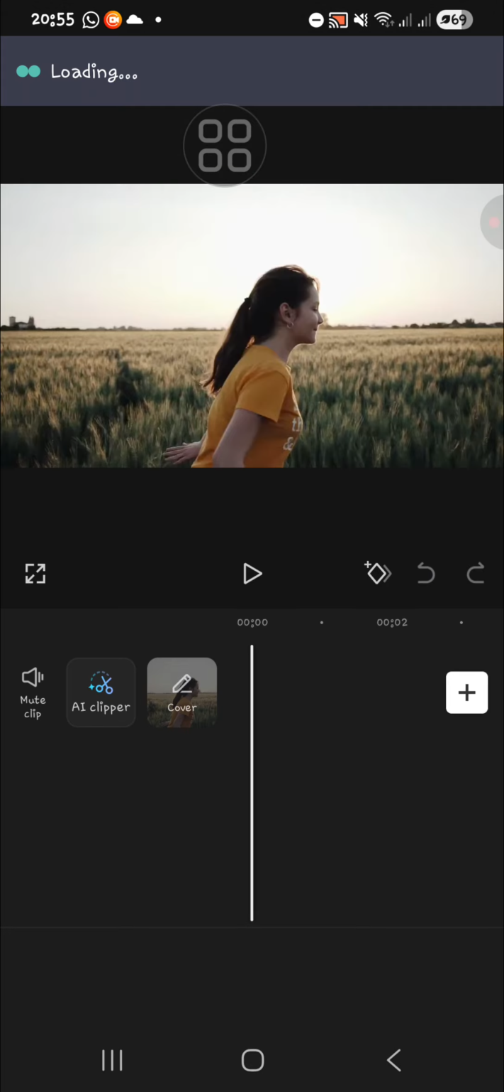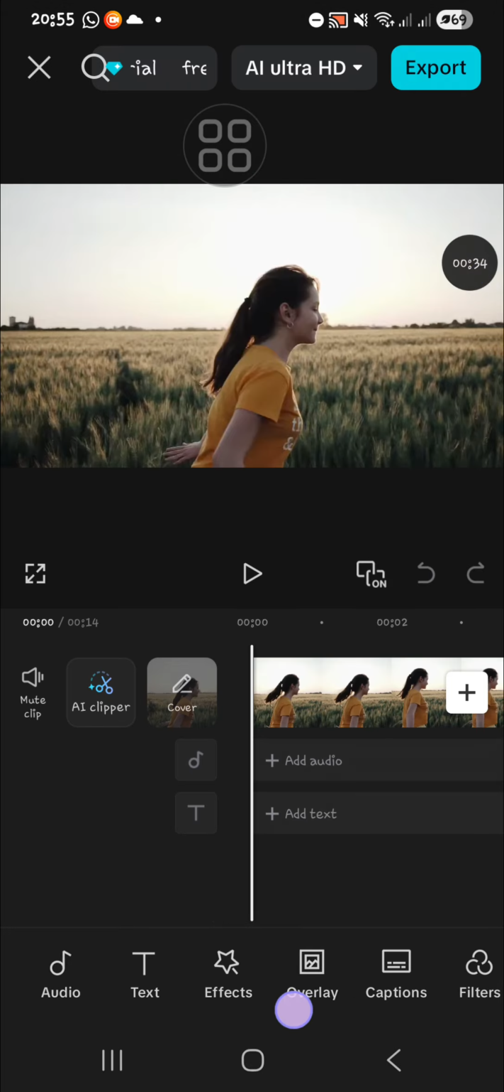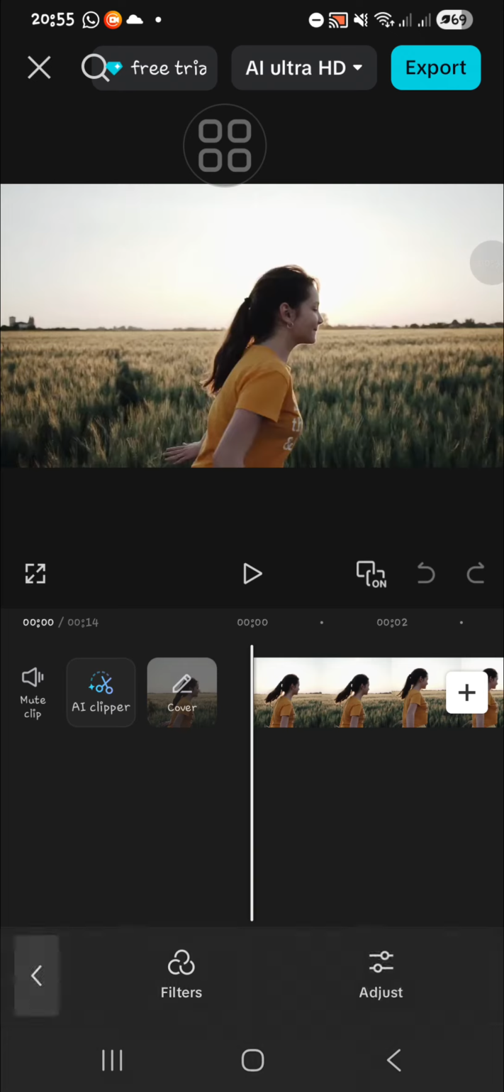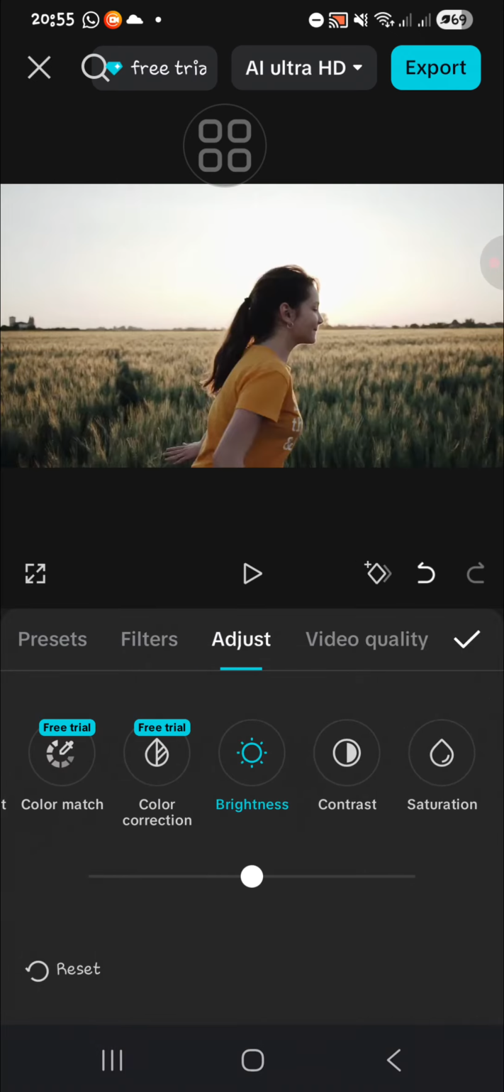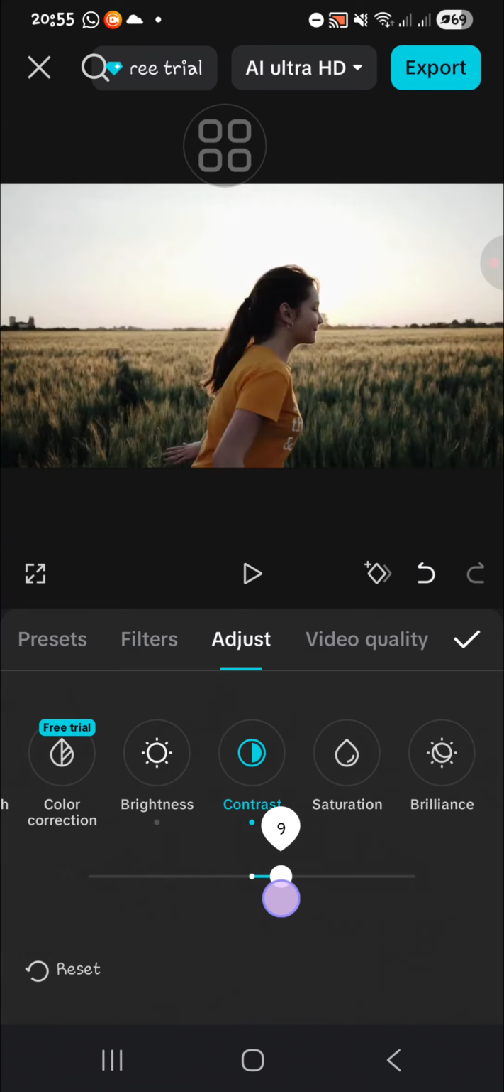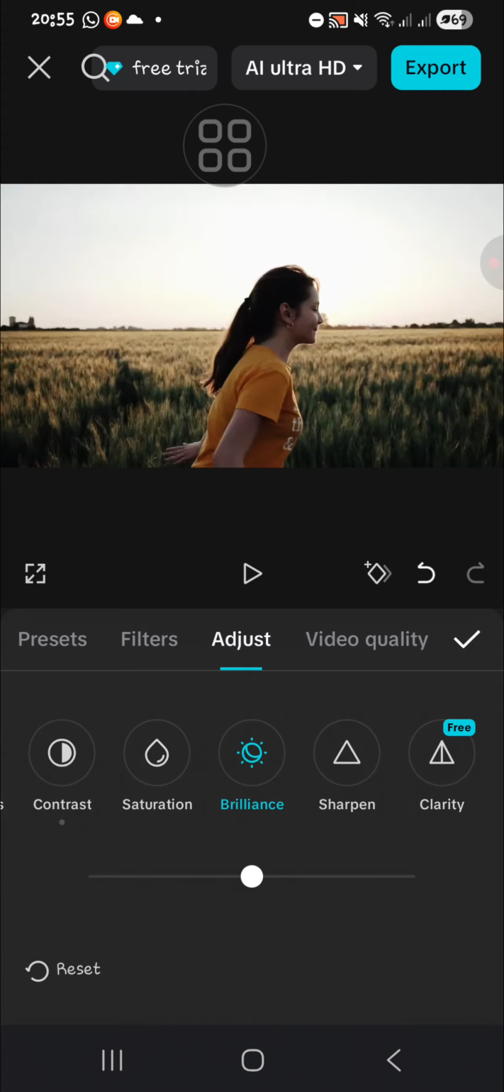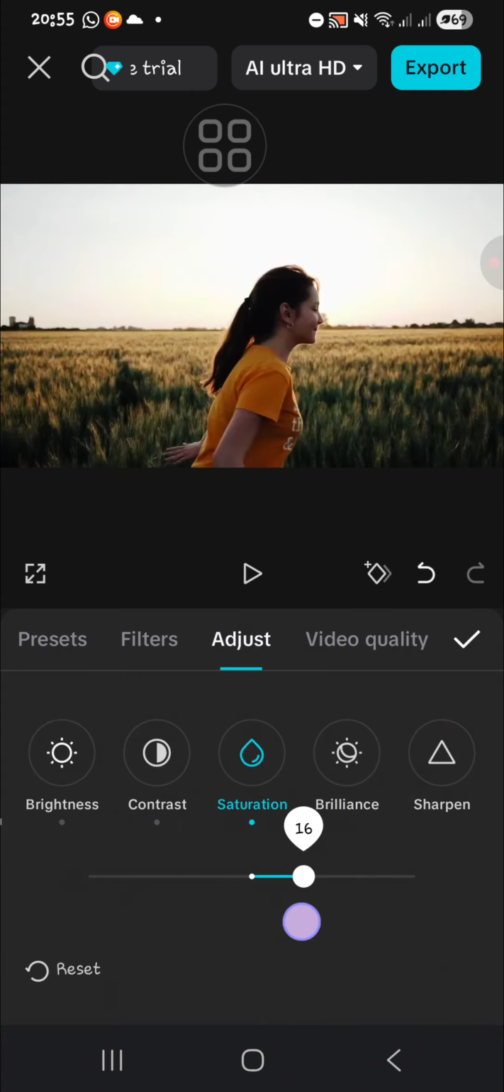Okay, and then I'm going to go to the adjustment, and for the adjustment I'm going to select the brightness first. I'm going to reduce the brightness. I'm going to make it -3, and then for the contrast I'm going to make it plus 16. Okay, and then for the saturation, make it plus 20.